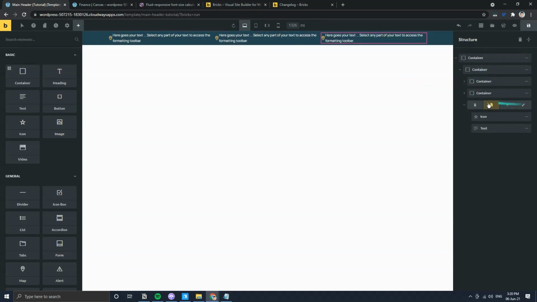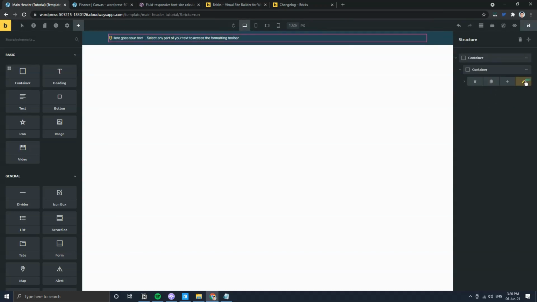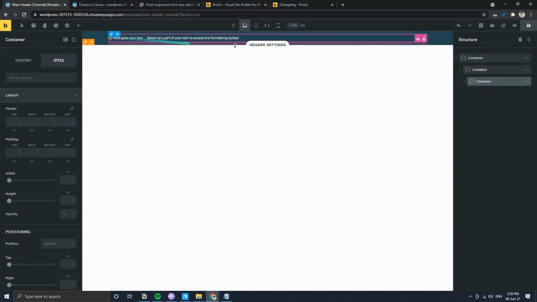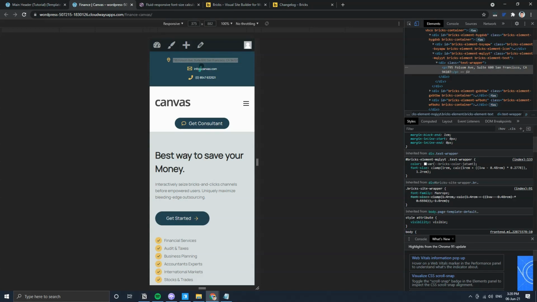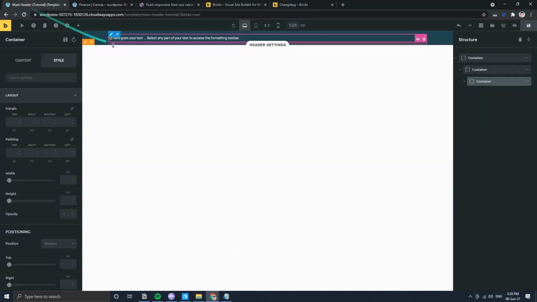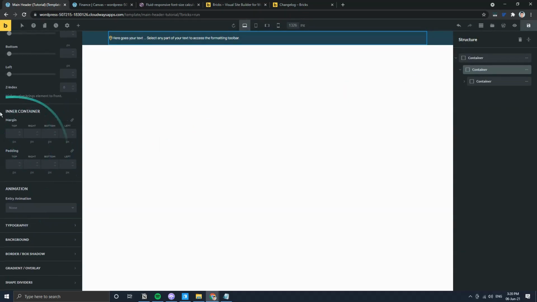Oh wait, before I do that, let me set some padding first around this, so that when we go down to mobile, there's some space in between each element. So I'm going to go to the parent container, and then under here, the inner container, I'm going to click on this so that it's all linked. I'm going to set it to be 1 REM.